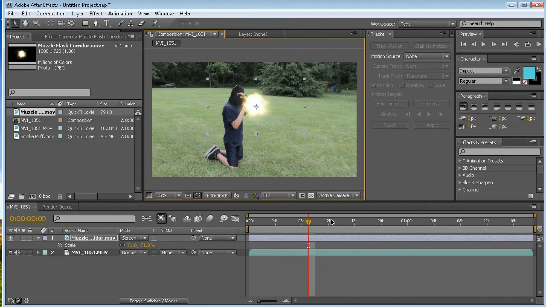So after that, you want to make the muzzle flash 1 frame long. To do that, I'm on a PC, hold Alt and press left bracket and then Alt right bracket. And as you can see, it easily makes it 1 frame long. You can also just drag it, but it's definitely the fastest way.